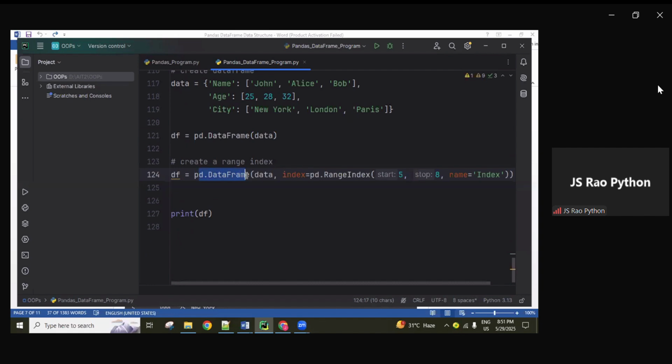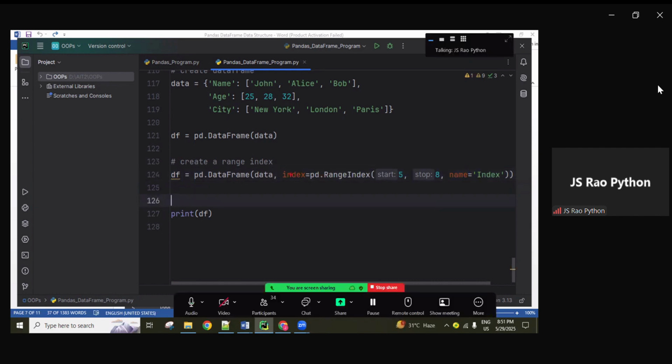Next, one more data frame I'm creating here, related to creating a range index. So pd.DataFrame of this data, and here index equal to range index, there is one method, guys. pd.RangeIndex of start range, end range we can use, and the name index we are writing as well. I'll let you know about this. So this is the syntax we have to follow.